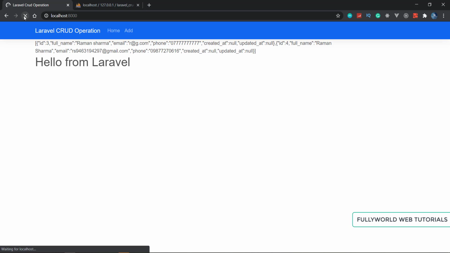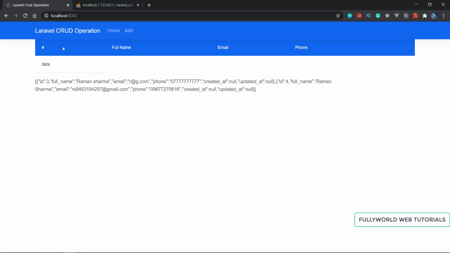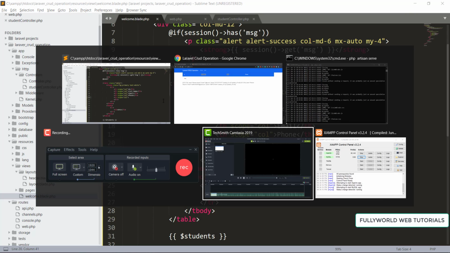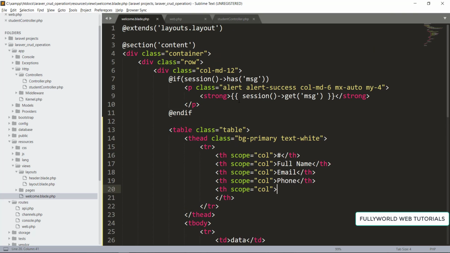It is taking time. I think it is refreshed or not. Yes, see that we are getting our table now. So now let's make this more attractive. For that, here I'm going to write shadow.